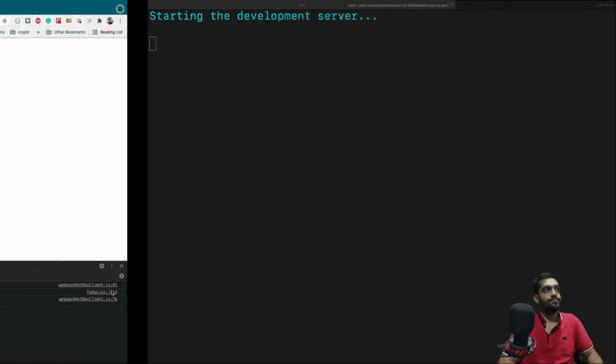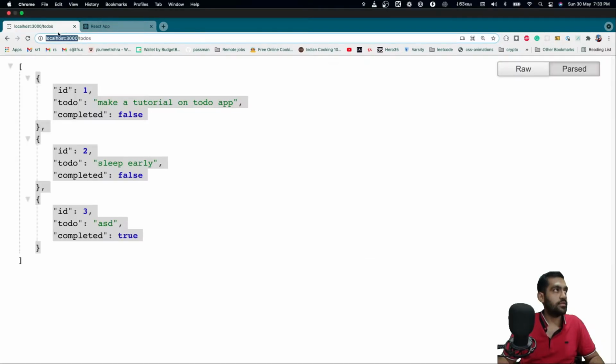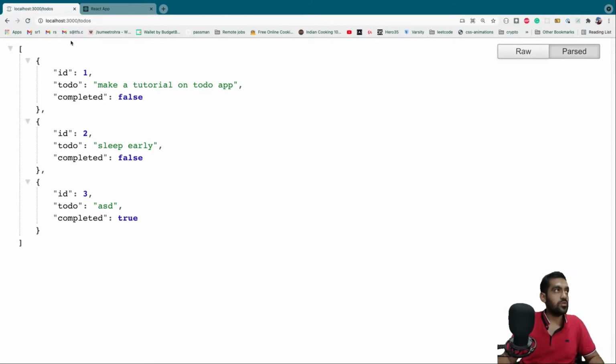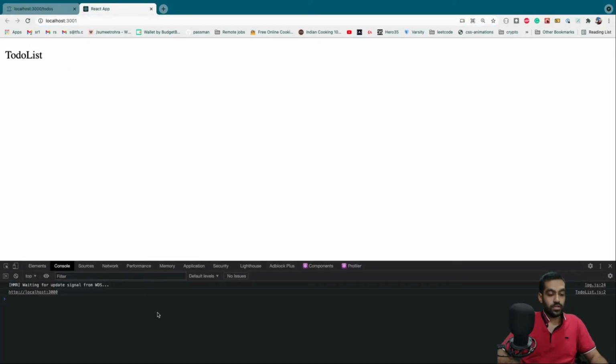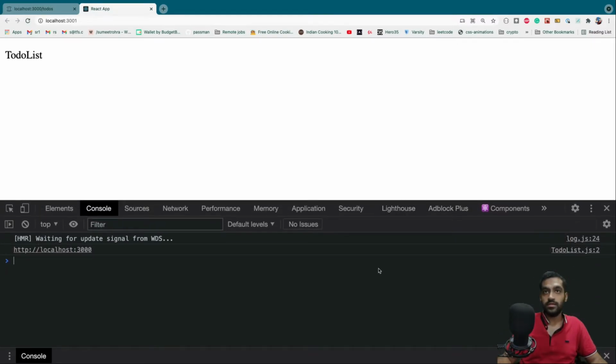Yeah, let's see it, this works. Localhost 3000. Our React app is working on 3001, and this server is working on localhost 3000. Okay. So we have it here. Now what we have to do essentially is, let's see, is the console visible to you guys? I guess yes, it is visible.